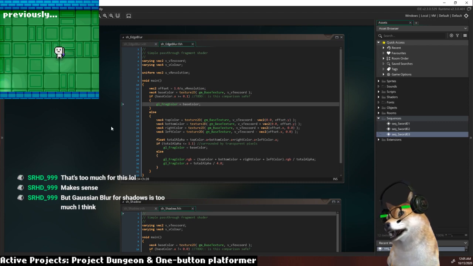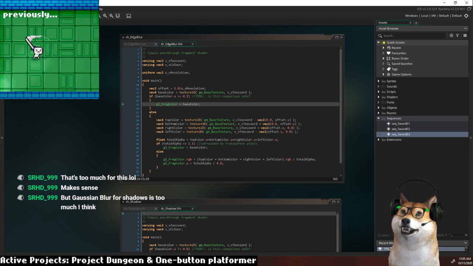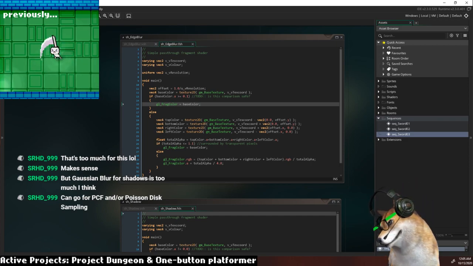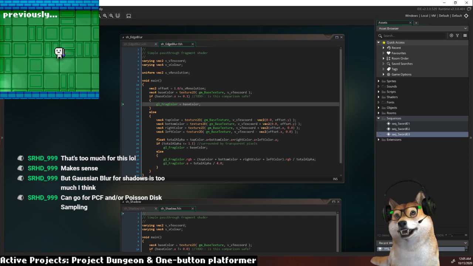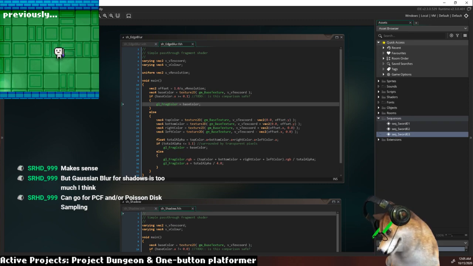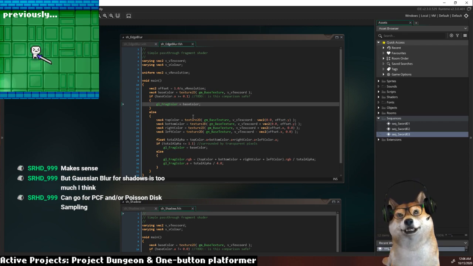Gaussian blur for shadows is too much, I think. Well, I suppose. I mean, mine isn't. How do I put it? I mean, it can be any kind of blurring algorithm, right? Ultimately, if it solves my problem, I will go with it. Okay, so these are names that I'm not particularly familiar with. I will look them up. Yeah? PCF. What exactly is PCF? Right, these are not names that I'm familiar with.